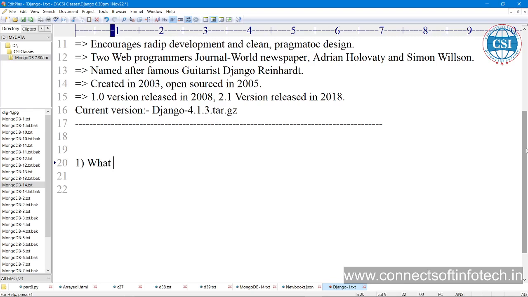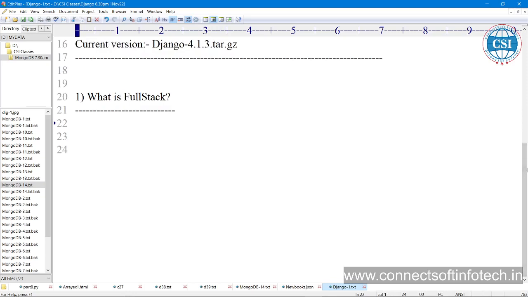What is full stack? That is referred to what? It's a group of programming, or you can say it is one kind of tool. We are going to design front end as well as back end. So front end means client side technology. Client side means front end.